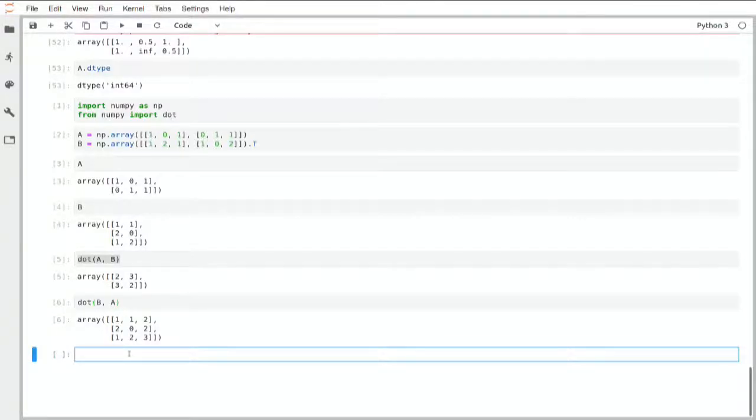Okay. Any questions so far? Okay. So let's look at different ways to create matrices.